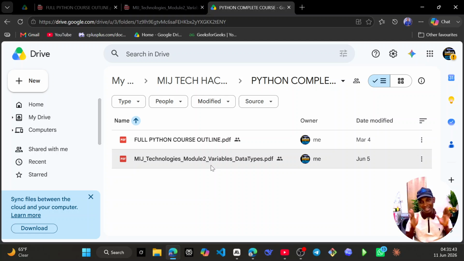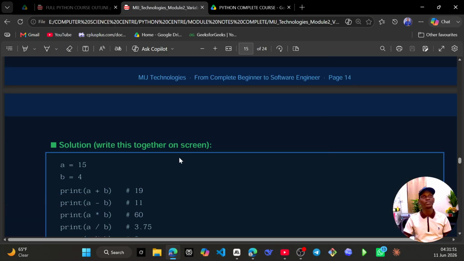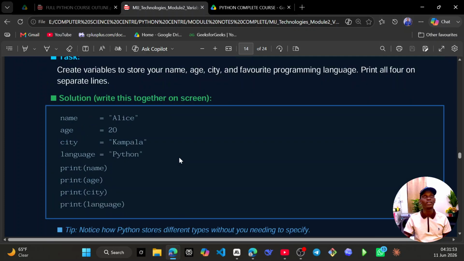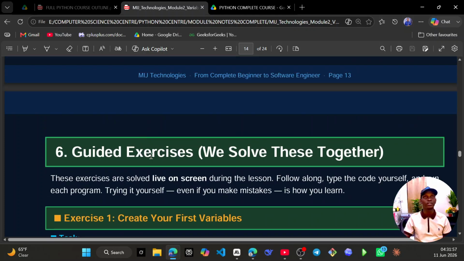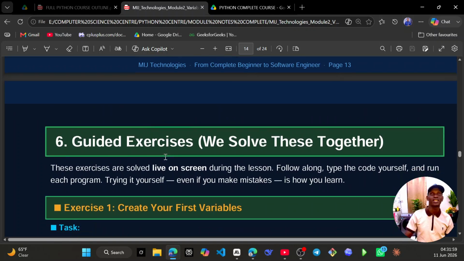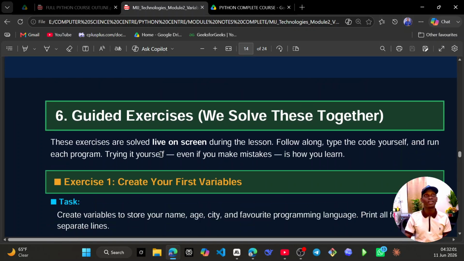Let's dive in and then go attack the question. When we open our PDF that we usually follow along with, we have the guided exercises, and we are to solve these together. These exercises are solved on our live screen, during the lesson, and this is so far what we are going to handle.